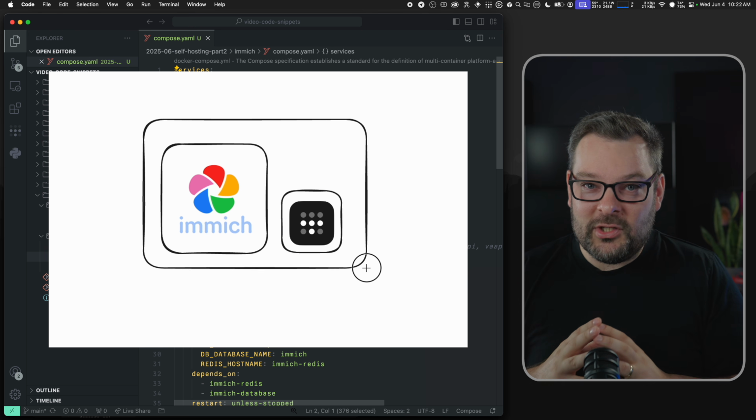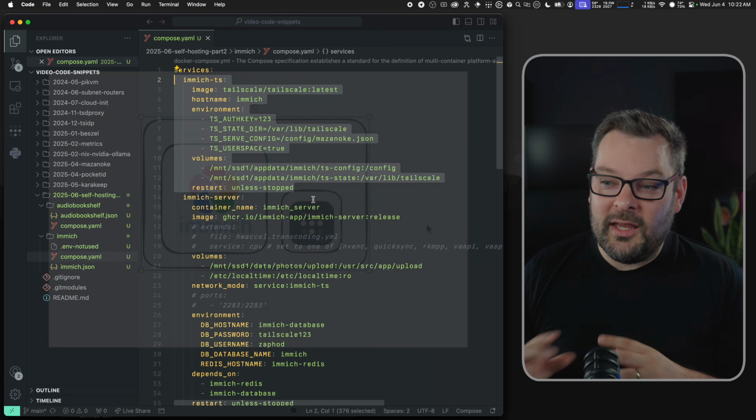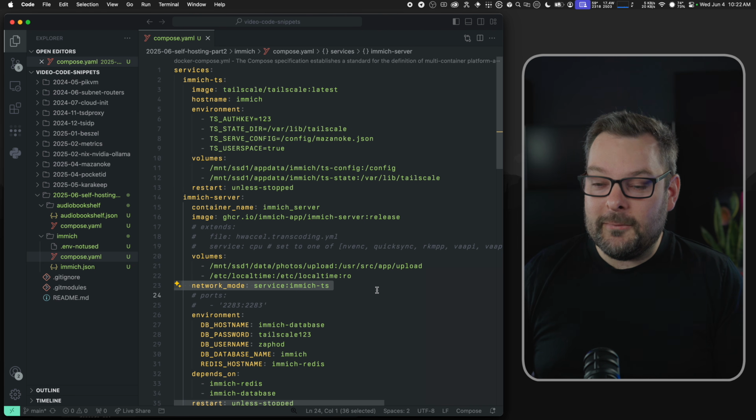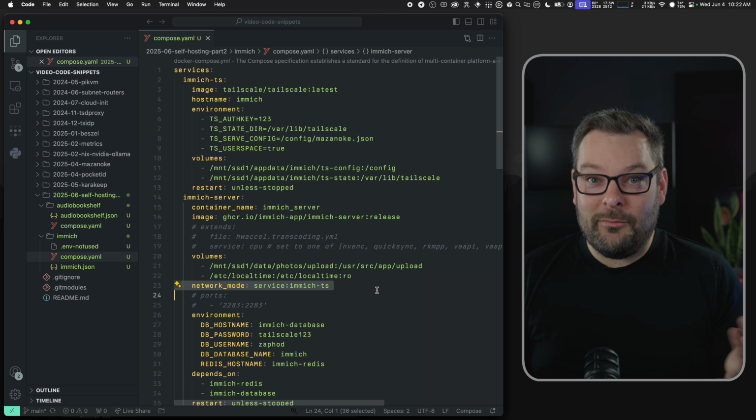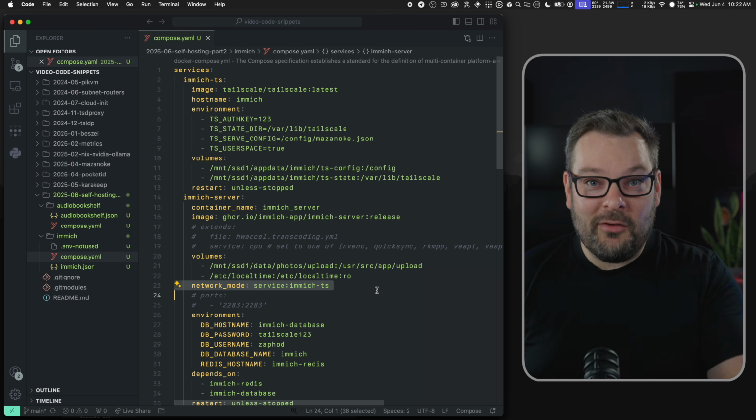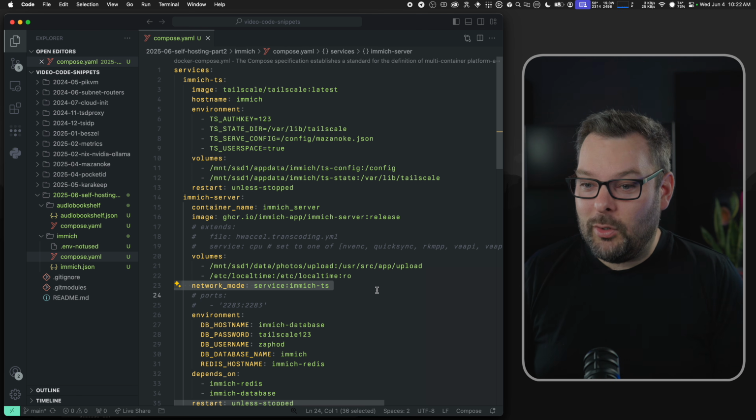We've done this many times on the channel now. You kind of merge these two things together using this network mode command here. And it basically puts Immich directly onto your Tailnet, so you can access it from anywhere in the world using Tailscale Serve with no reverse proxy configuration required.